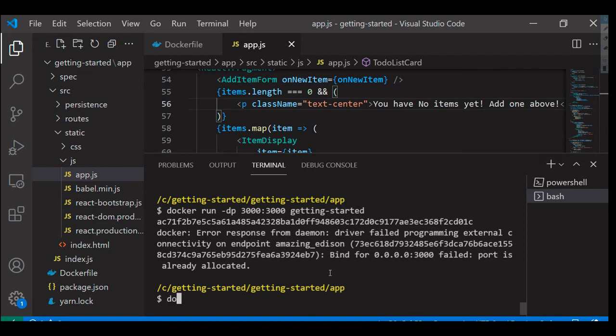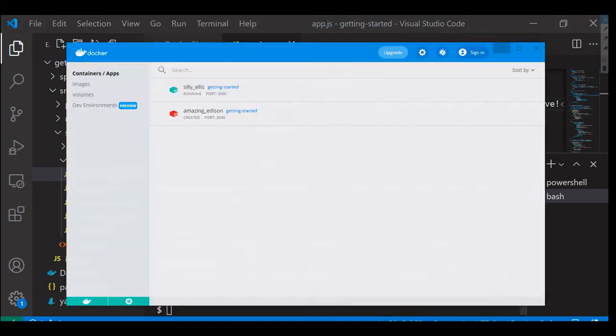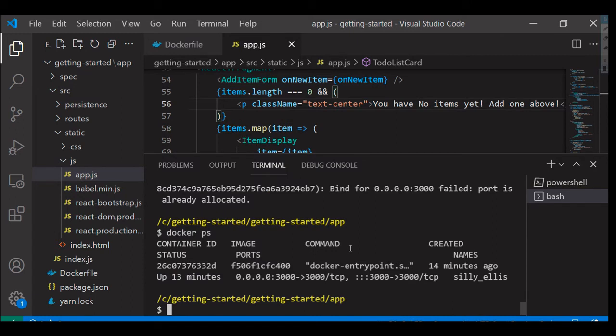So I'm going to delete that container. There are multiple ways to delete a running container. I can use this container ID, or I can go to this particular Docker Desktop application. I'll delete from here as well. So remove. So I deleted that container. So let me rerun and see.